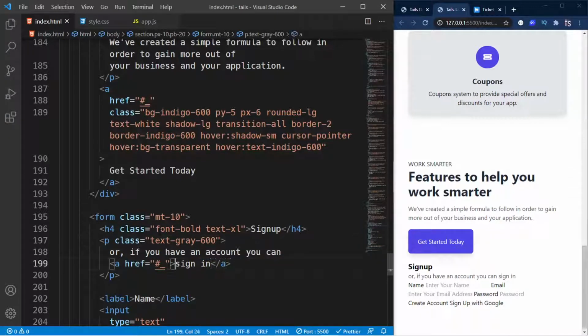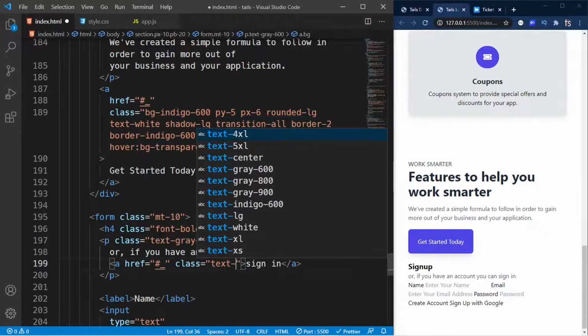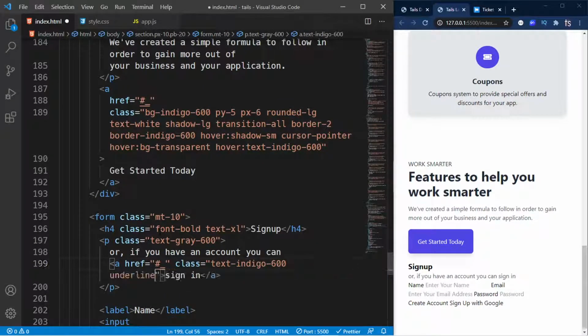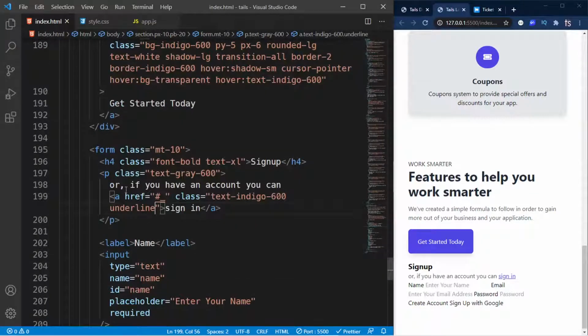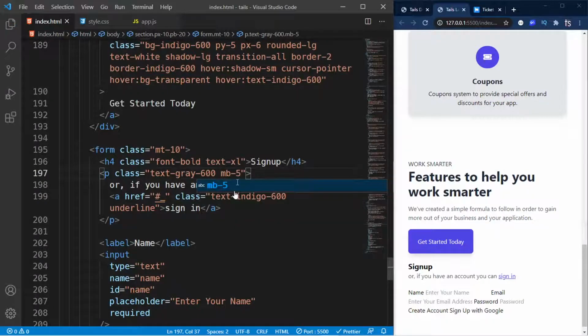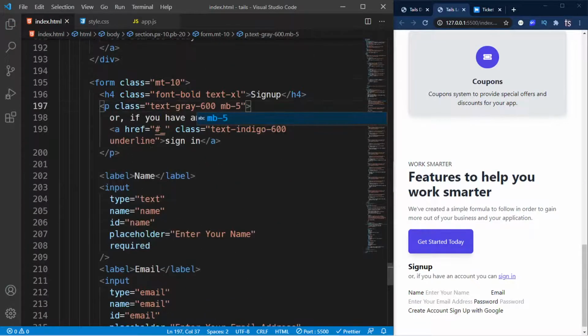Okay, and then let me go inside this href, give this a class of text-indigo-600, like that. And then let's say underline so that it has an underline like that. And then let's go inside this paragraph and add a margin bottom of 5 to push it away from the form.